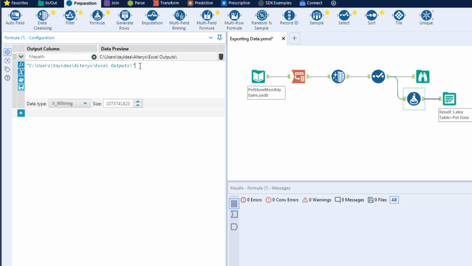I can then concatenate a file name, so we can put plus and then enter the field name city. We can then put a plus and end with .xlsx. So at this point, each row in our final result set will have a new record with a file path. This will be used to tell Alteryx to export the result to this file.